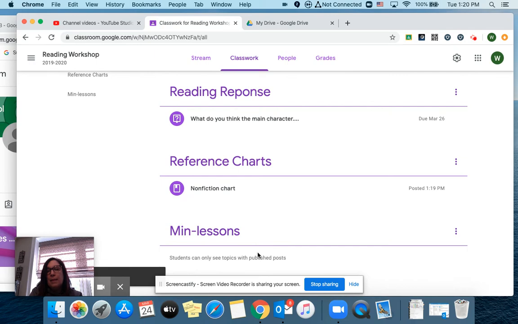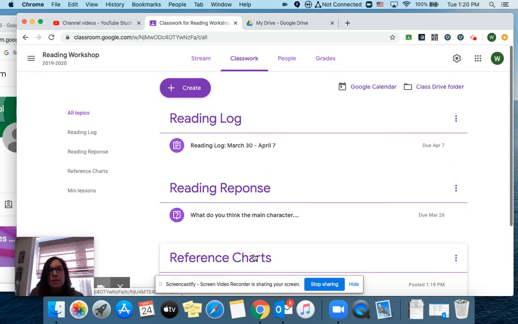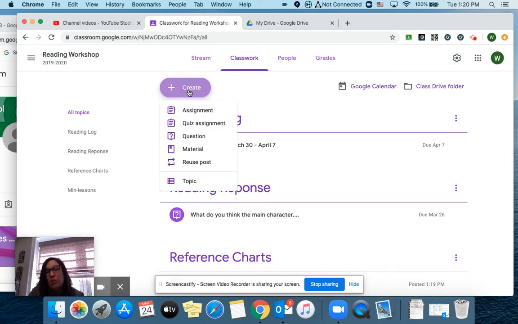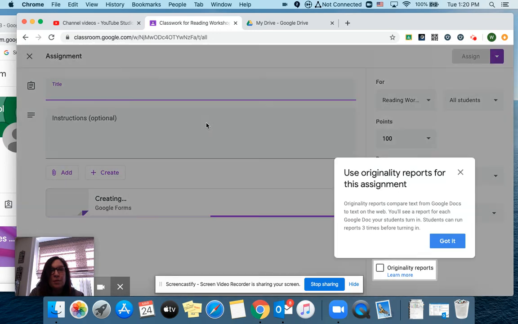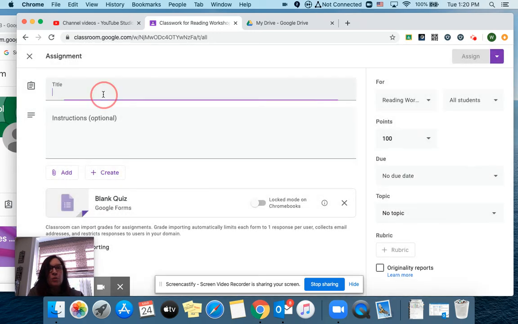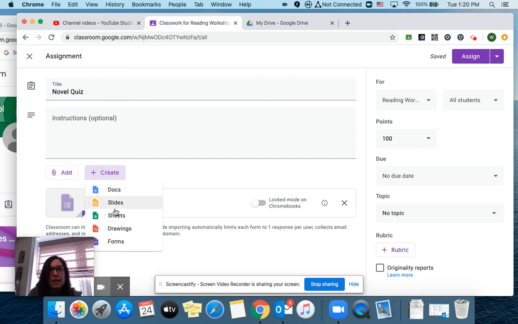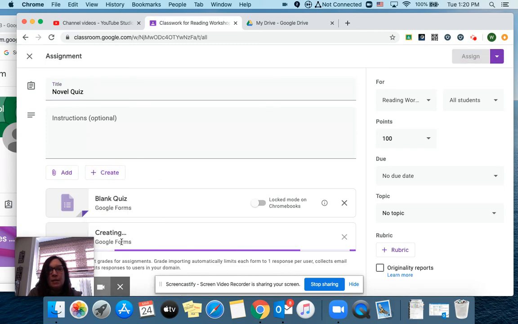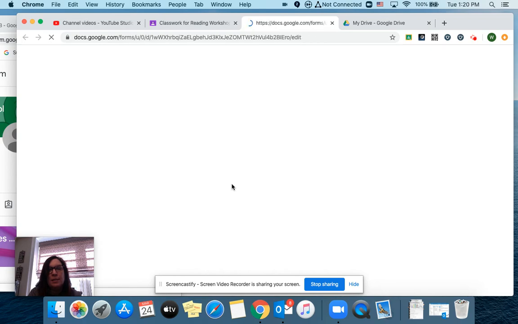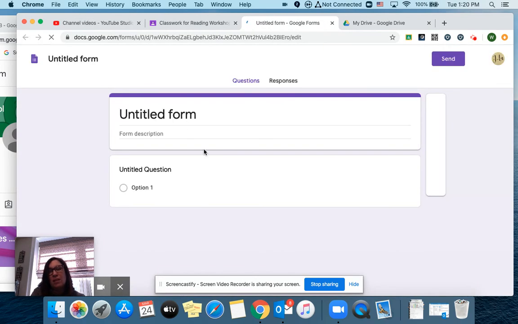Mini lessons we'll go over separately, because that's if you wanted to create video mini lessons, or if you wanted to add document mini lessons, you certainly could. They might be assignments or materials depending on what you're doing. And yes, you can give a quiz if you want to also. Let's say you want to give a quiz on the novel that you've been reading. You can go ahead and create a Google form right in here. A blank quiz comes up automatically, and then you just go ahead and create your Google form quiz. And when it's done, off it goes. You send it.